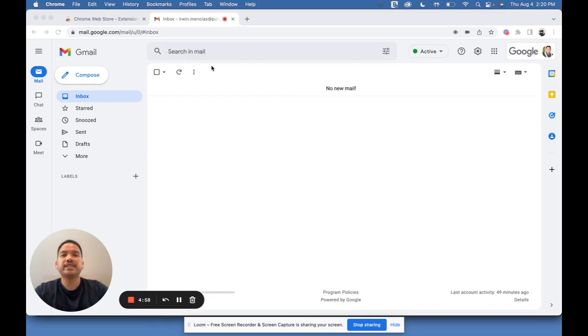Before we get started with the Gmail to Salesforce integration, there are a couple things that you will need to have. First of all, you'll need the Google Chrome browser to be able to access the Chrome store, and also your login credentials for your Salesforce org.